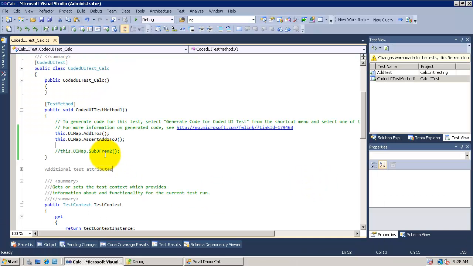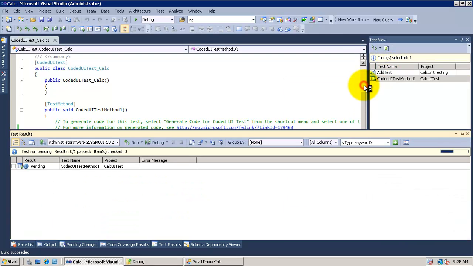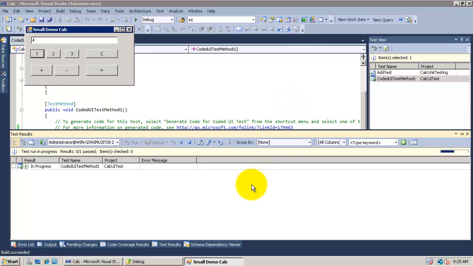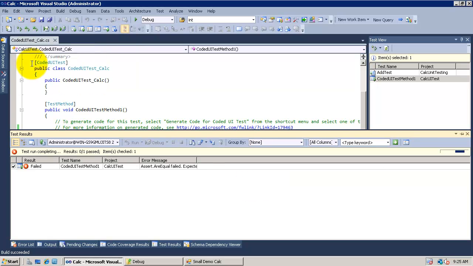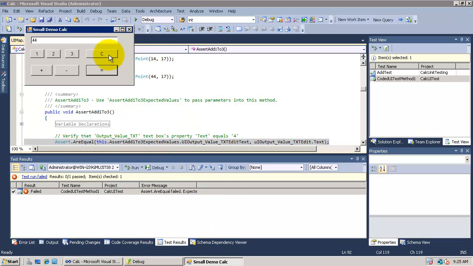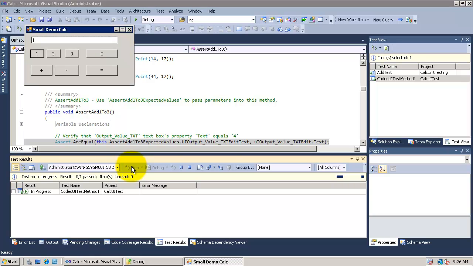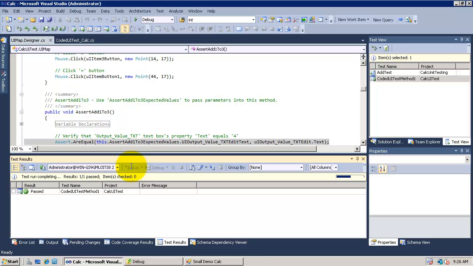So let's generate this method now and run our test and see what we'll get. Close here. Refresh our test view and then run the coded UI test. Now it will fail because I didn't empty the text box from the calculator. And here's the assert function says expected 4 and actual is 44. So empty and run the test again, and the test passes.